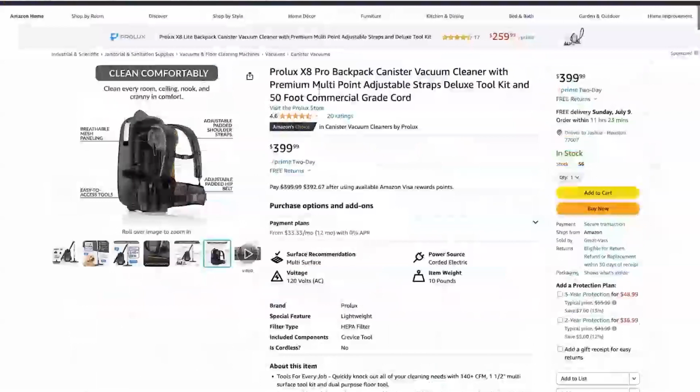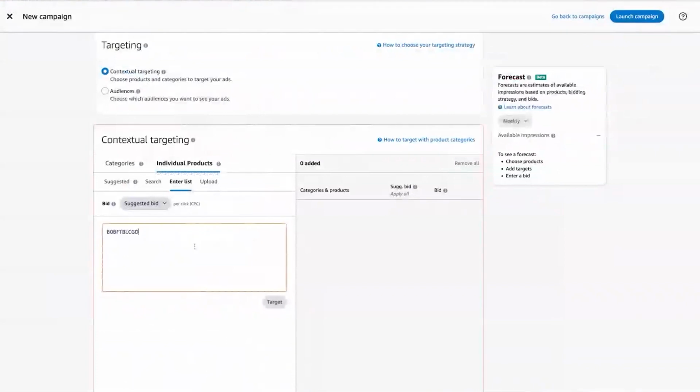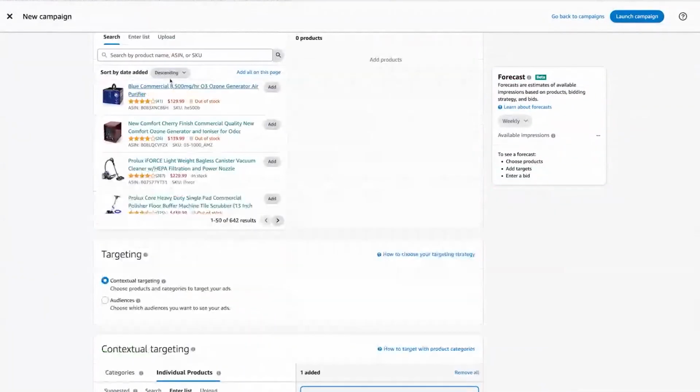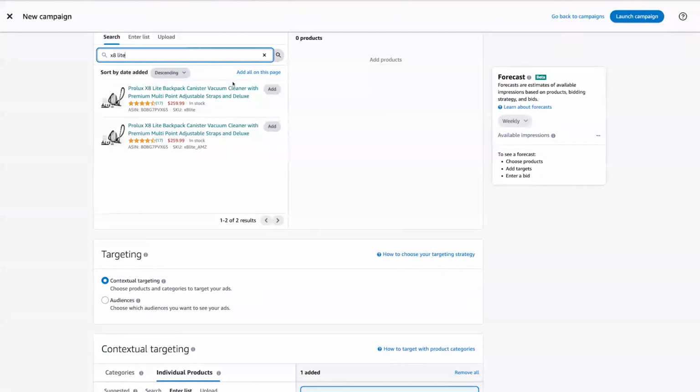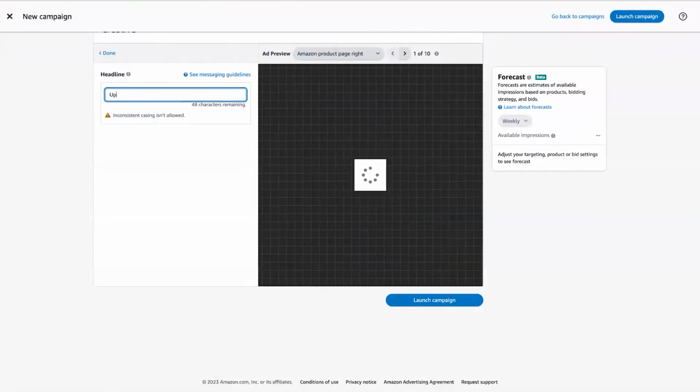So for the X8, what we would say is, well, we want the Elite to show up. We would grab the ASIN of the Elite, and we would put that ASIN in here and say, target the Elite with our Light. So we're going to put our Light on the Elite listing. It's that simple. Exactly. Wow. That simple.